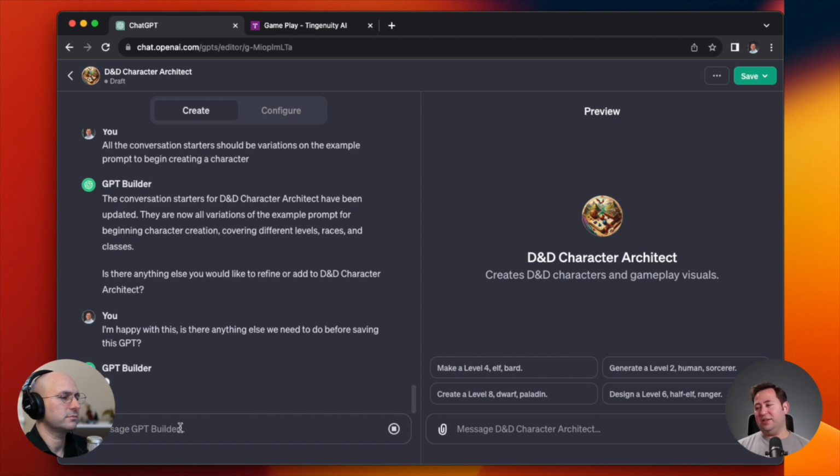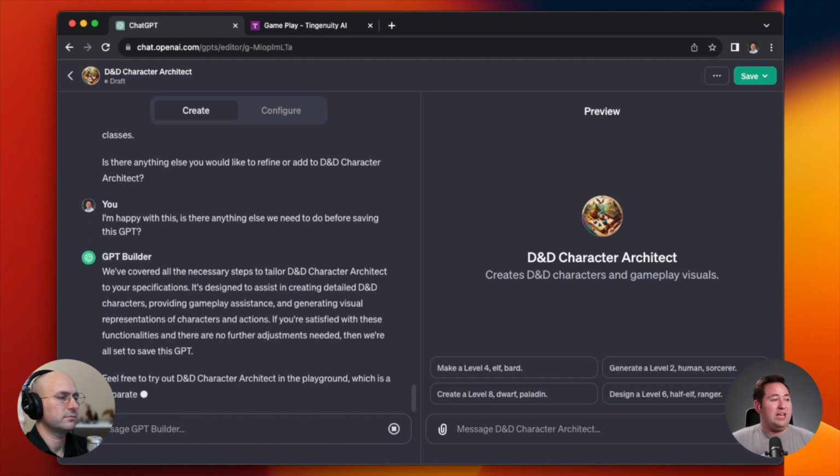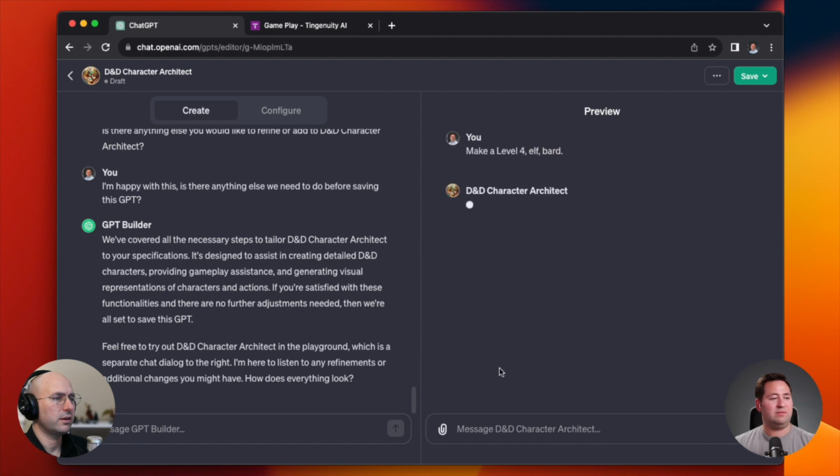Now, again, this looks quick, what we've done. But we prepared those prompts in the past, right? Right. And so we have a lot of backup information there. Then we're all set. Feel free to try out D&D character in the playground. So this is the preview. So if I just click this, let's see what happens. And if it works well, then we have created a GPT.